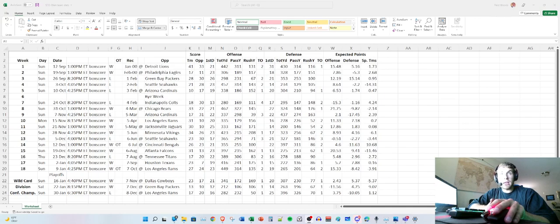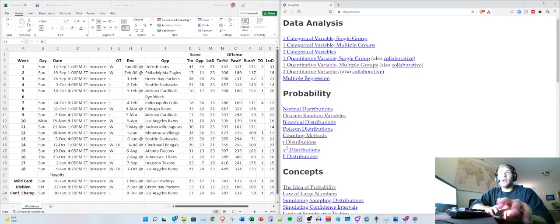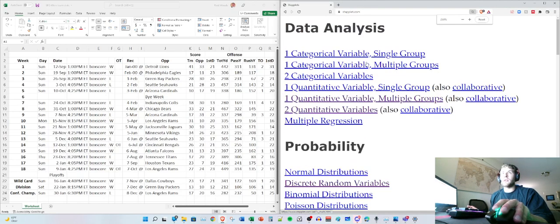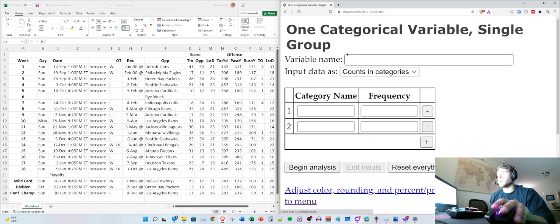So you're going to want to go ahead and have Stapplet up as well as your spreadsheet for your data that you're going to use. So I opened Stapplet and I've got my spreadsheet split on the screen here. The one that you want to use on Stapplet is the one categorical variable single group. That's all we want. And so what I'm interested in doing here is I'm going to make a bar chart and a pie chart just to show how that works.